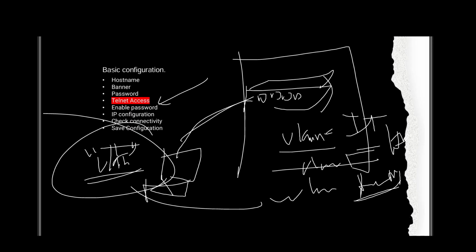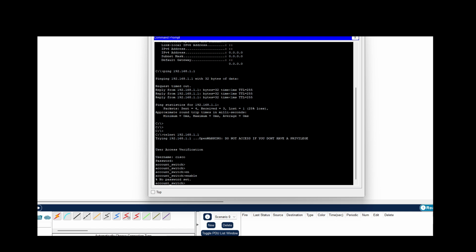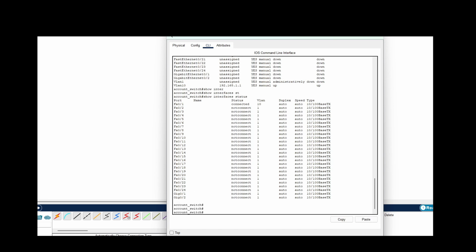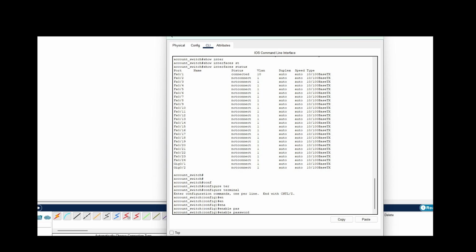Okay, so that's for the telnet password and enable password. For the enable password, we need to set up the enable. That's why we cannot access the configuration itself. So we need to go back here and then configure terminal, and then simply enable password, and then type the password. Let's say 12345. So that's my enable password.